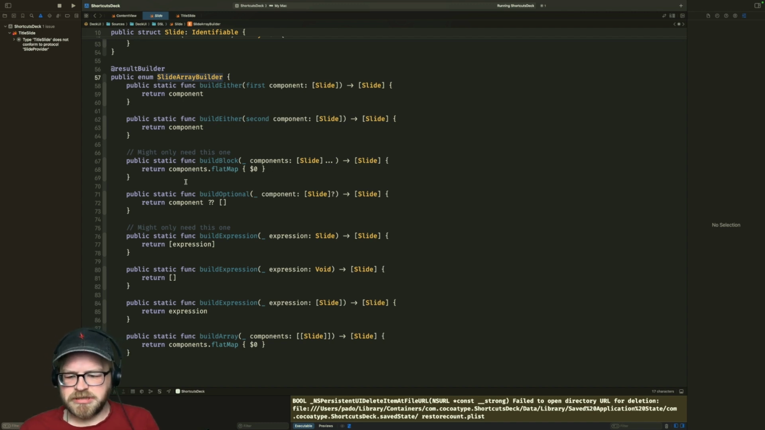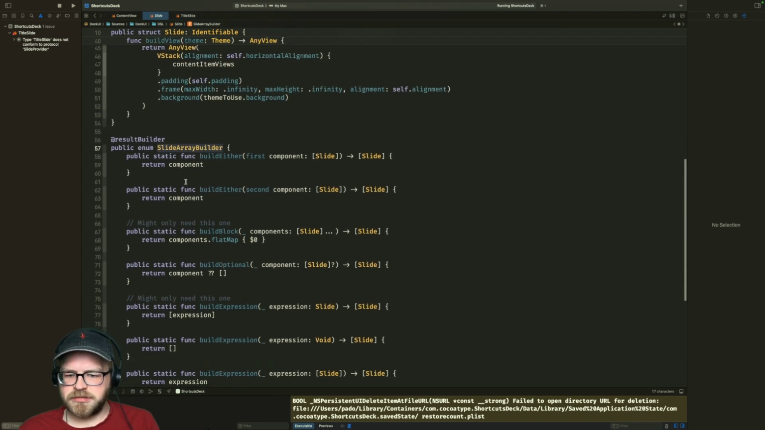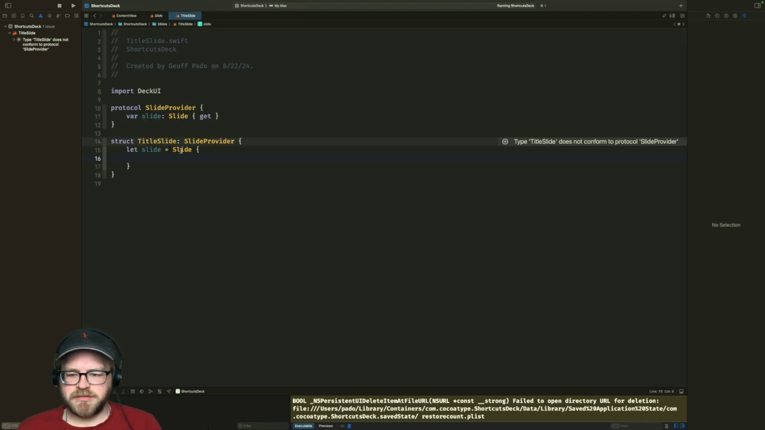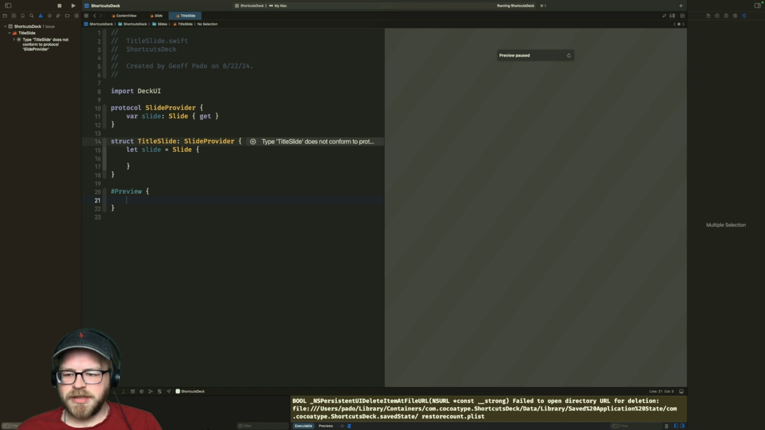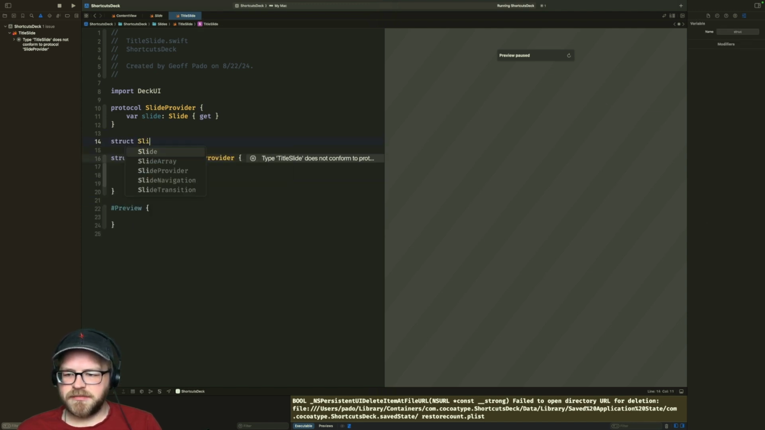Because what I want it to do is build. I wanted to put something in here so that I could put my own thing in and conform it to this. It's fine. We're just going to deal with this being the way that it is. Title slide provider, let slide equals slide, and then we can do some other stuff. But my more important thing is I want a preview, and then I almost want like a struct slide previewer.